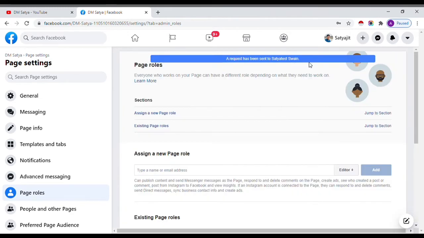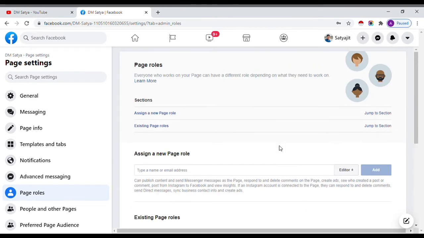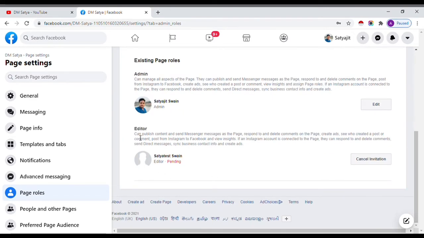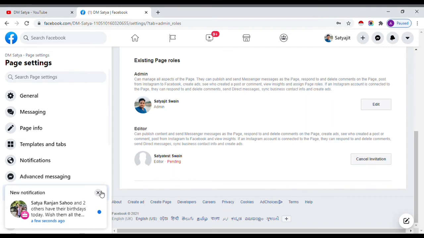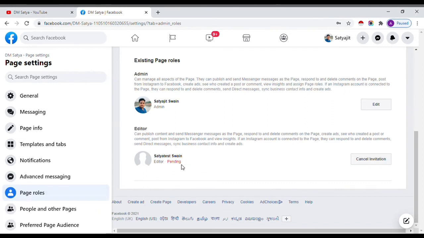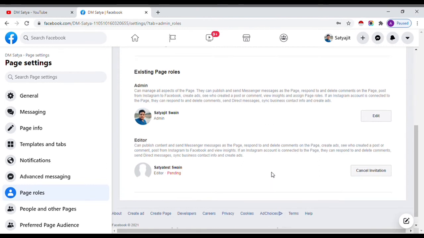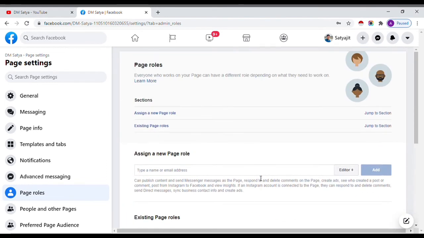Now you can see page access has been assigned, and if you scroll down you can see the pending status here. So now let's sign out of this profile and log into that other profile where we have assigned the access and check how it works.